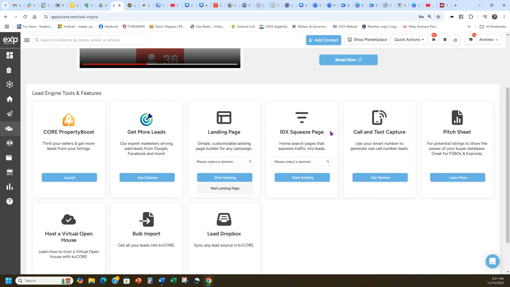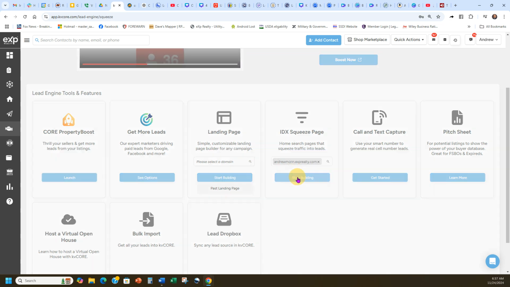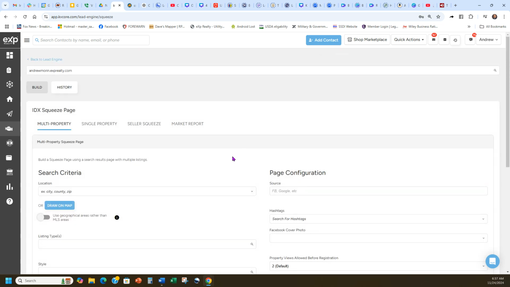And then once you're in here, you're looking for IDX squeeze page. Underneath it, it says select a domain. And you're going to select a domain where you click it as your name and then hit start building. And it opens up this page right here. So everyone should be able to get to that page that way. Same thing, lead engine, all lead engine tools, pick your domain, start building.